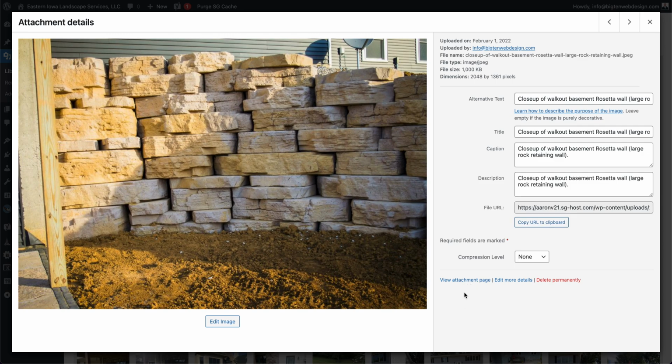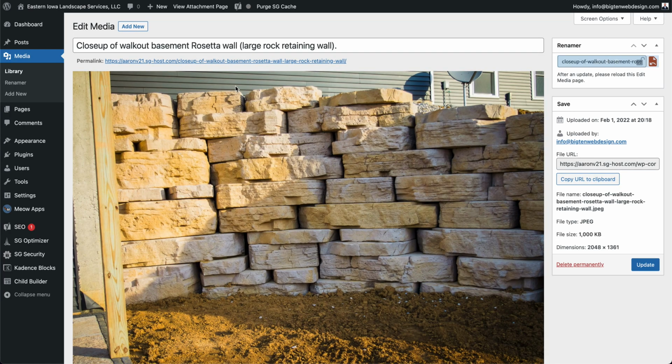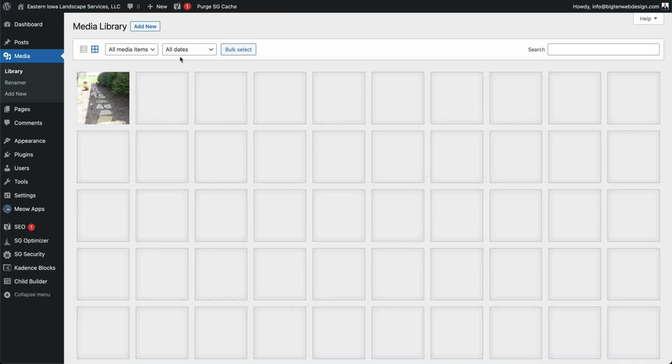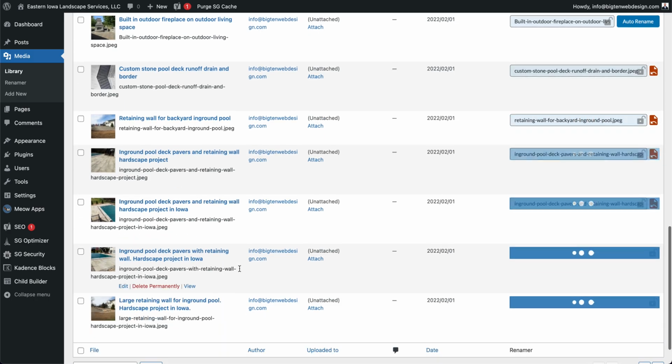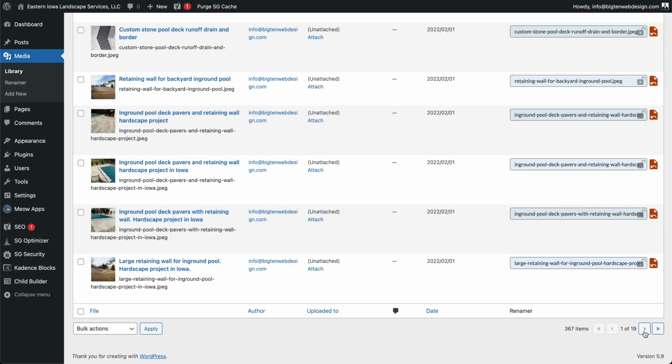And again, from this view, it is an edit more details, and then you can actually edit this and again hit update. So those are the two ways you can do it. You may find that this view actually works better. And again, you can go through.